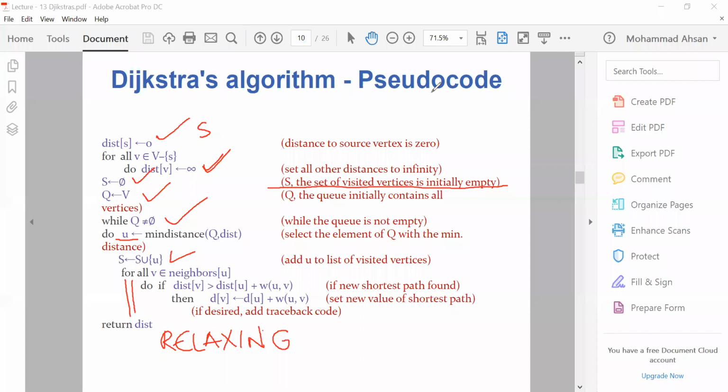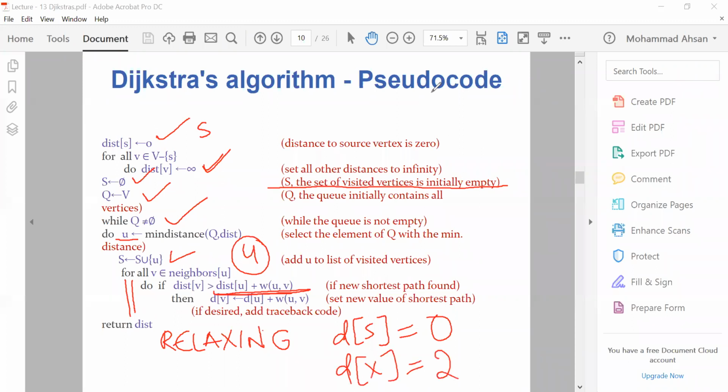So, what do you mean by relaxing the edges? If the distance of U is the one that we extracted just now from the Q, if the U has a distance associated with it, for example, U is equal to S, so the distance is 0. It might not be the source, it might be some other vertex which is at a distance of 2 from the source. So you were at a source and then you have some vertex y at a distance of 2. Now y has two neighbors a and b. So for every neighbor of y, a and b will have some distances associated with them.